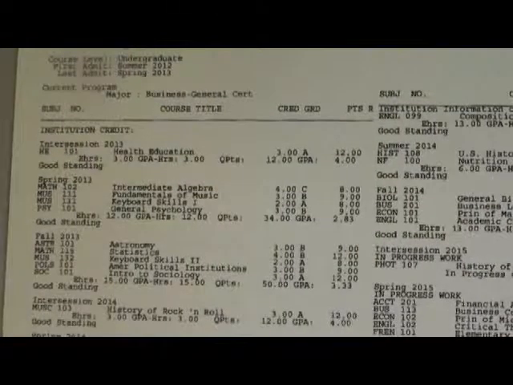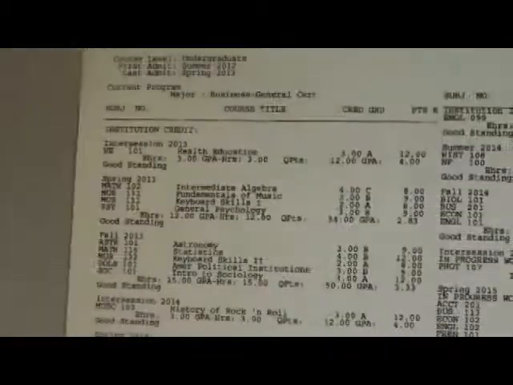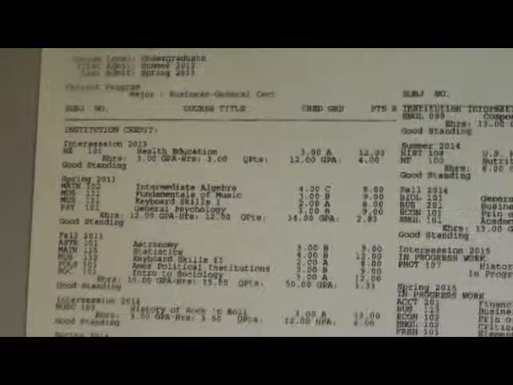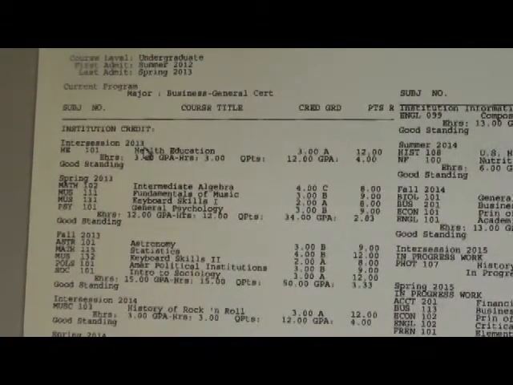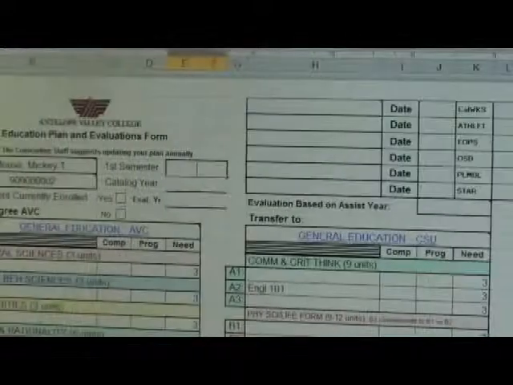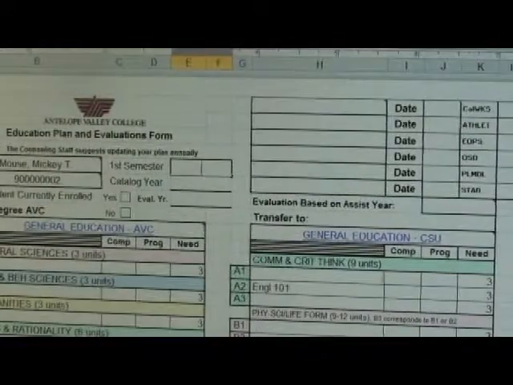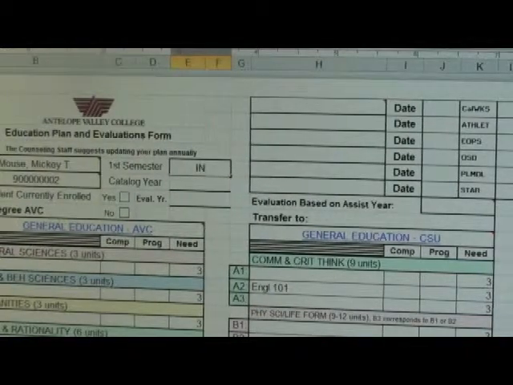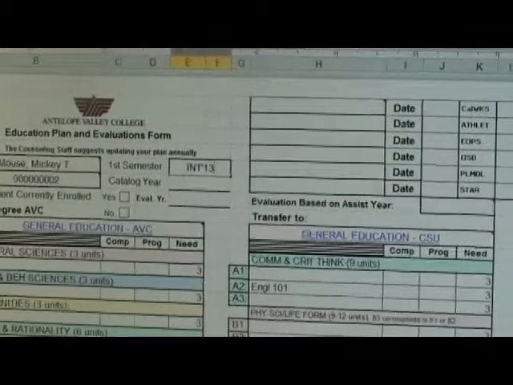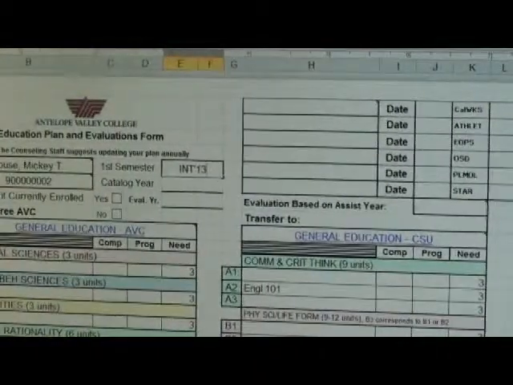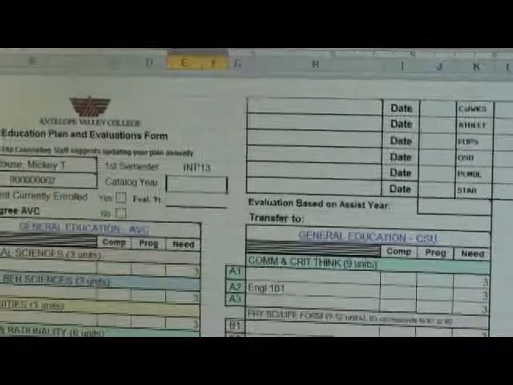So I'm going over here to the transcript. This student began their studies at ABC in the intersession of 2013. That's when they began. So I'm going to go back over here and type IN or INT, I guess, apostrophe 13. That's when they began their studies at ABC. The next area is catalog year.